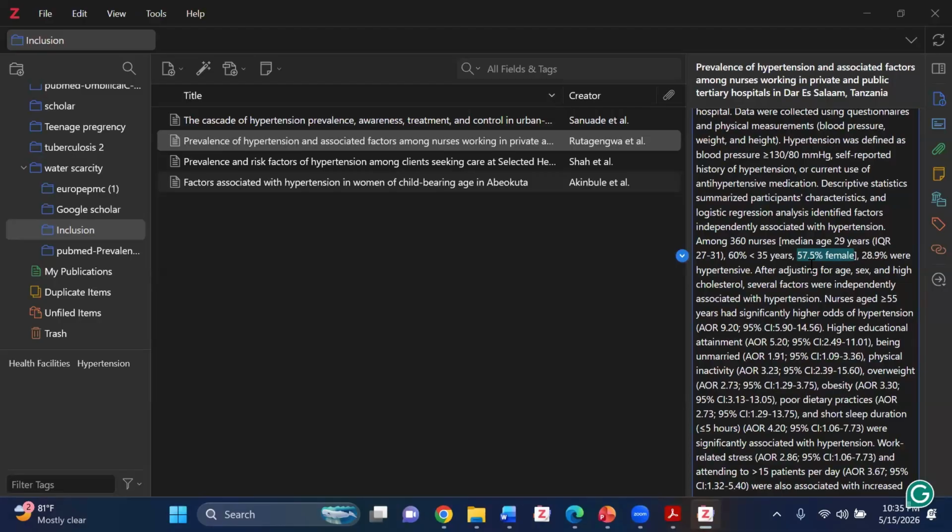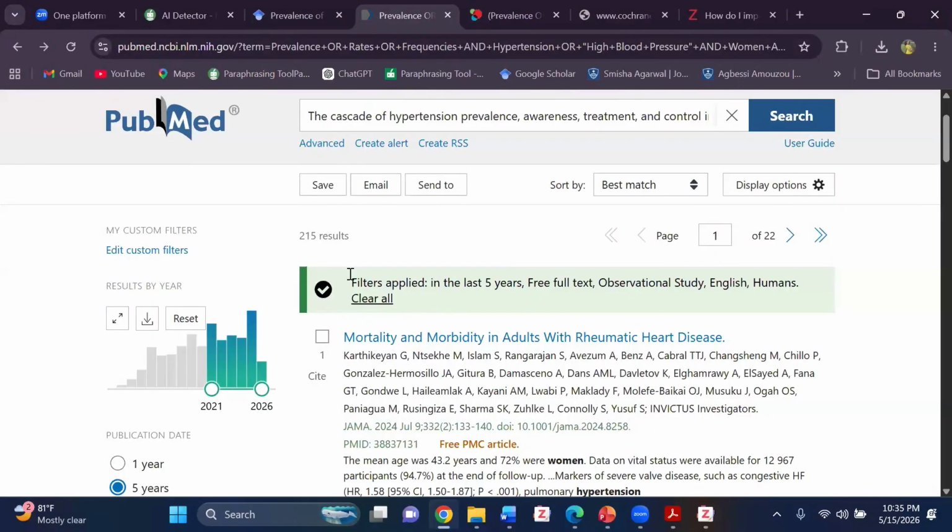If I only define my exclusion as male, okay, I can decide. It depends on me if I want to keep the paper or not. I can decide to keep this paper because it has female, which I already recorded in my inclusion criteria. So let's go back to PubMed and see if I can find that paper.